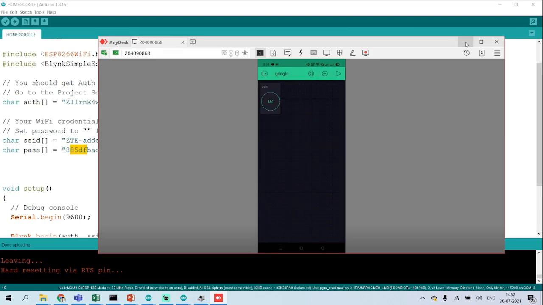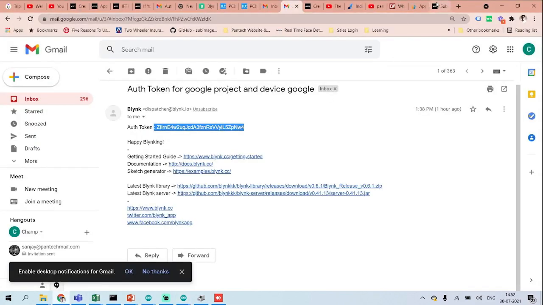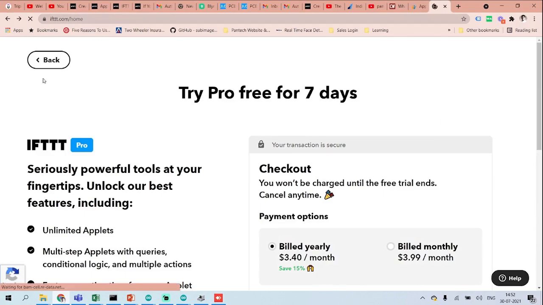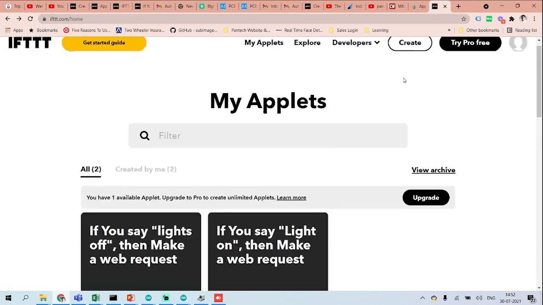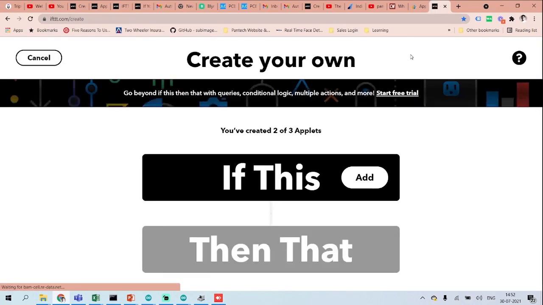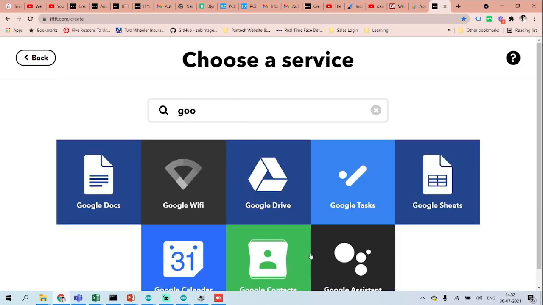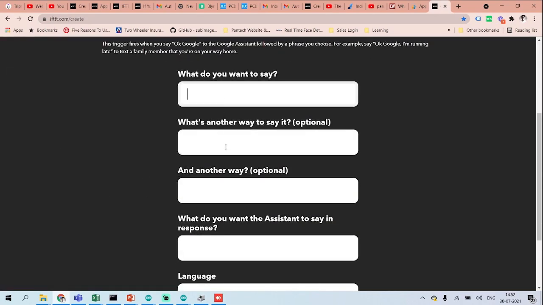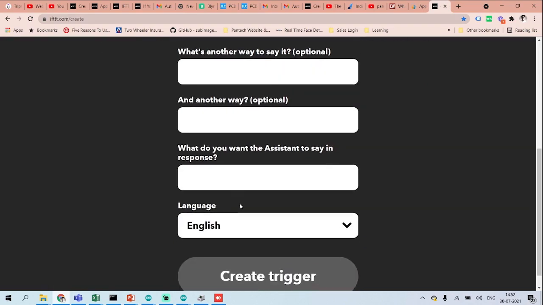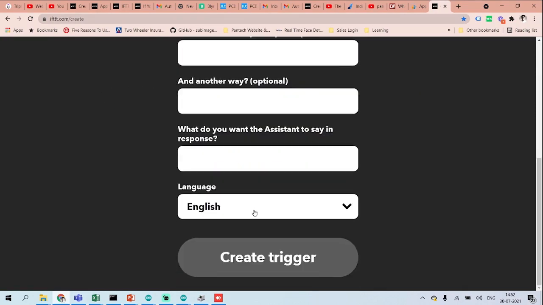Once the Blink app is done, you have to come to IFTTT. Open the IFTTT website, log in, go to my applets, and create an applet. In create an applet, for "if this", you have to choose Google Assistant. In this Google Assistant you can choose "say a simple phrase", what you want to say, like lights on or lights off. Fill these in and create a trigger.